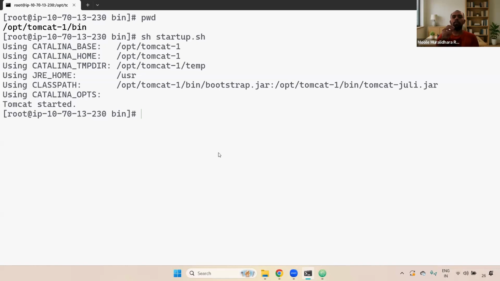You can run the Tomcat. You can stop the Tomcat. We can stop the Tomcat from anywhere within the server. Understand, right? That's why we always set up the Tomcat as a service level.